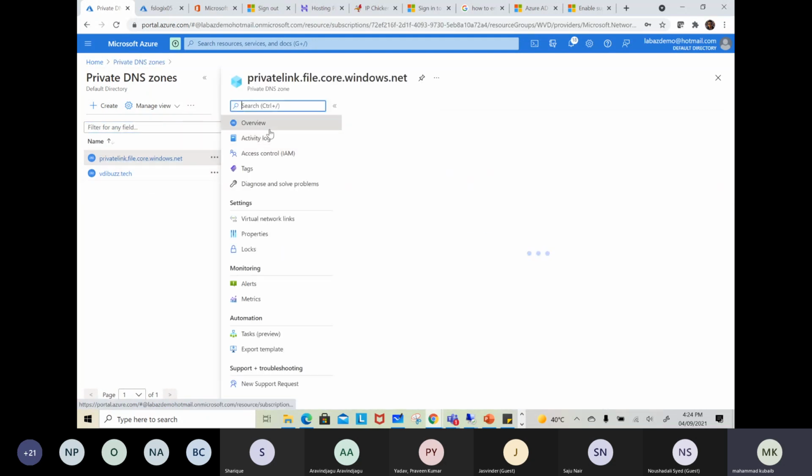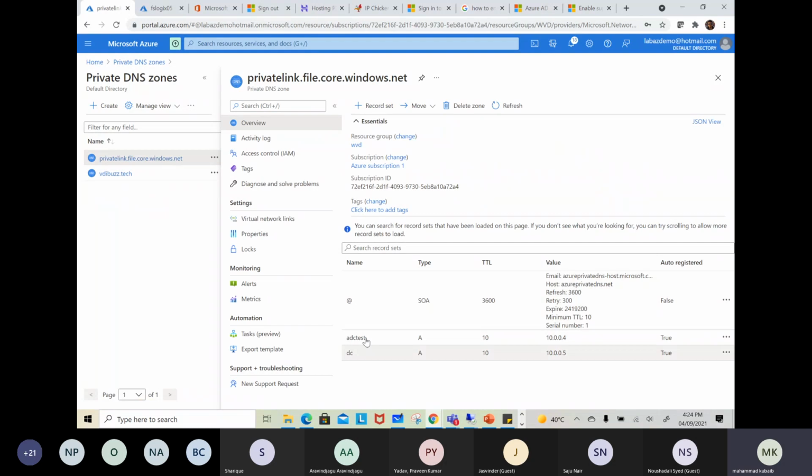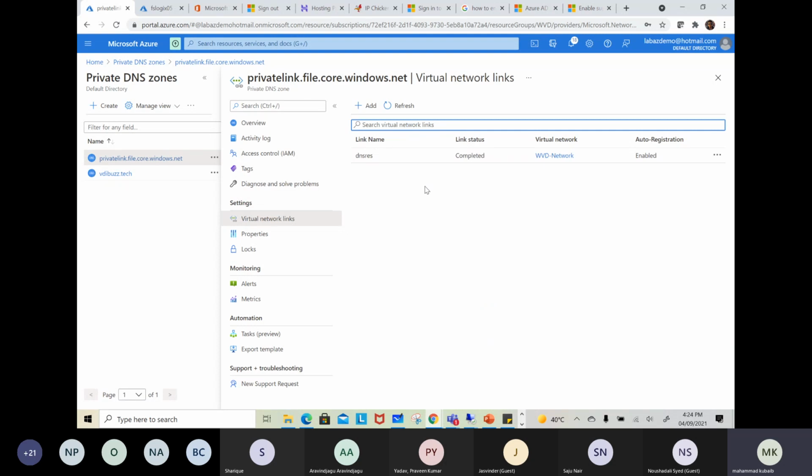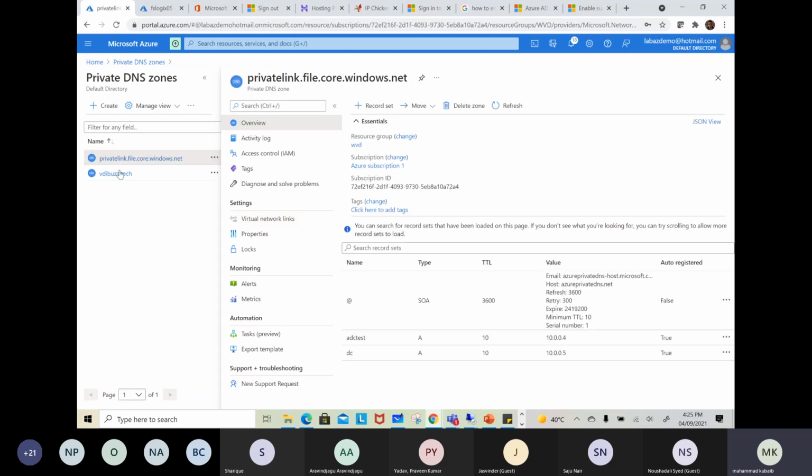Okay, then here I can create a record. Then I need to link my virtual network from where I am doing the resolution. So using this, what will happen? Whenever you create any storage account, automatically it will create a record for you.